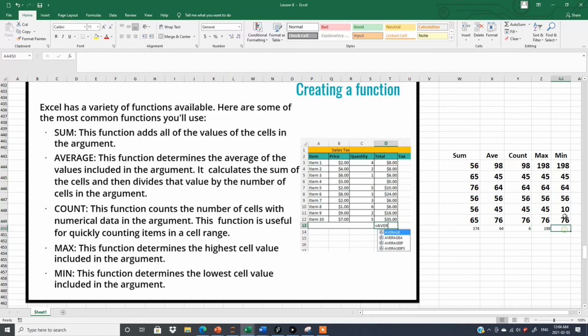Minimum number, this is 10, right? So you have to select all this, go there, and then this is the minimum number, which is 10. Right, how simple it is. So please read this very slowly and practice it. And same thing, if you write down here average, count, whatever, type equal to, and write down whatever formula you want, it will pop up.